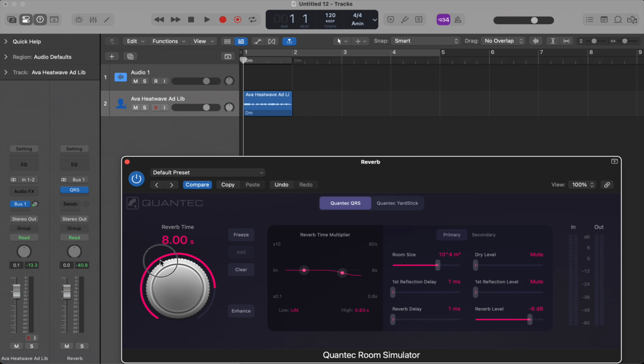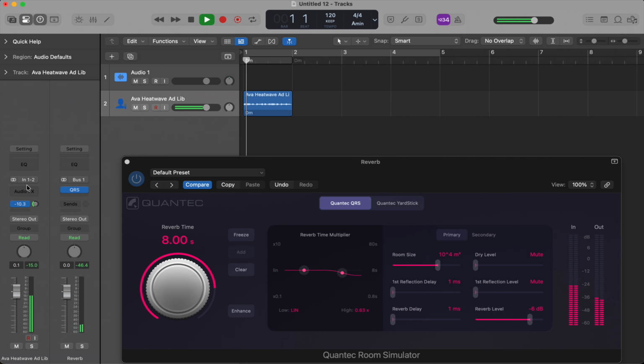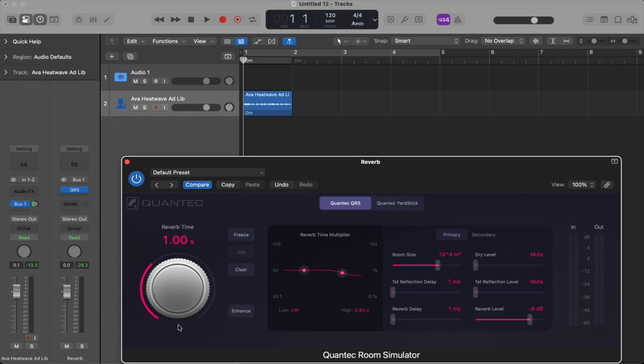If you want a longer reverb time, I'm going to turn it up so you can hear it. So we added more reverb time and you'll hear more reflections. You'll hear the reflections last a bit longer. If you want a shorter reverb time, you can drop that dial down. You could also turn up the delays. Again, play around with it.